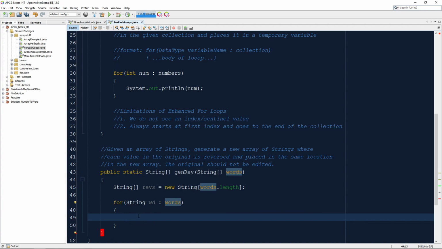So let's try this out. Now I have the word, it's WD, so it might be Jimbo, it might be Bob, it might be Joe, whatever it happens to be. Now we have to reverse it. So given a string, how do we reverse a string? Well, I think we're going to have to maybe generate a new string with the loop. So this is going to be a nested loop. Now we're going to go through each character in our string.